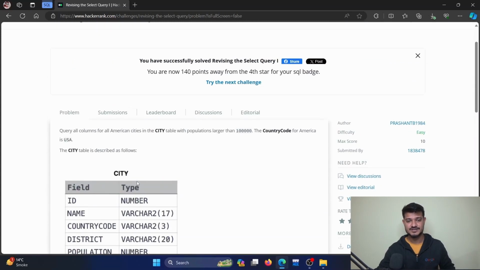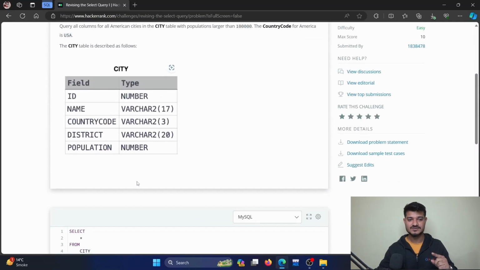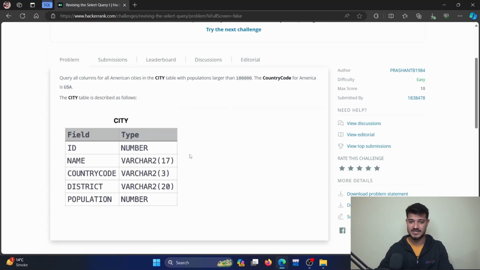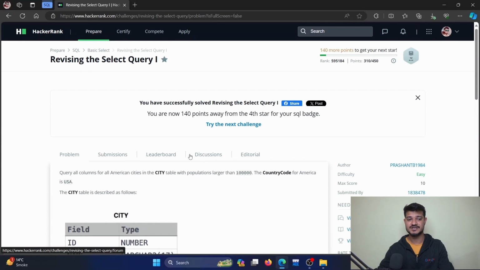So what we did here is we solved a problem using multiple conditions, which we combined using AND. All right, so yeah, this is how you solve this problem, Revising the Select Query 1 from HackerRank.